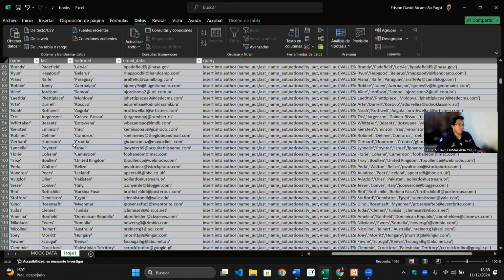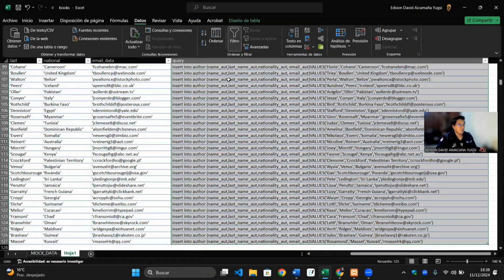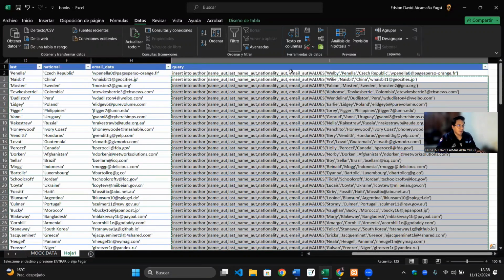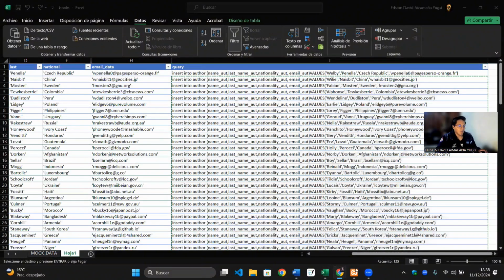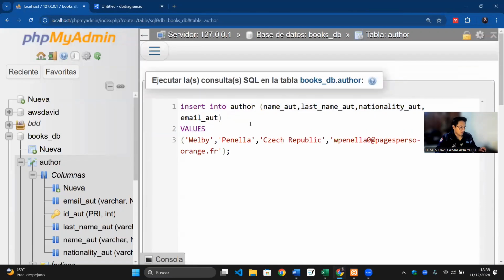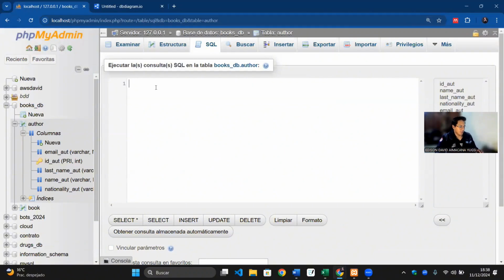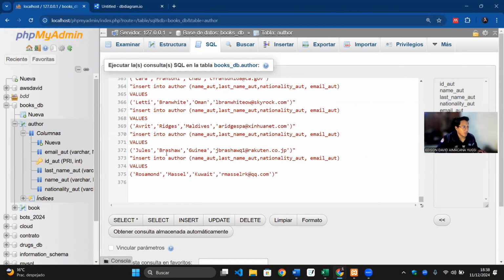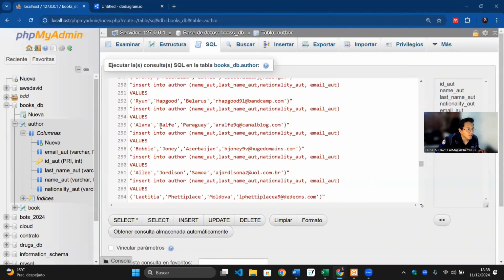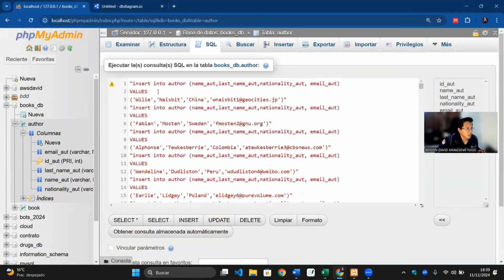In this case there are 127 data entries. Copy, Control C, and open the queries. Eliminate and Control V. Okay, I see the element.